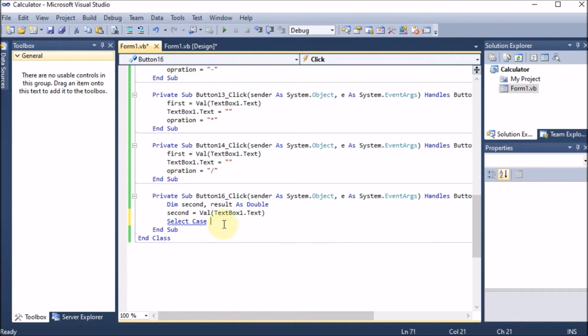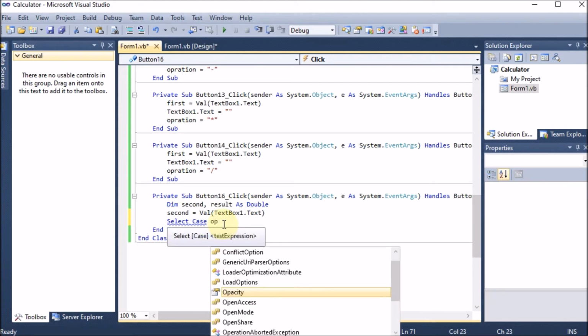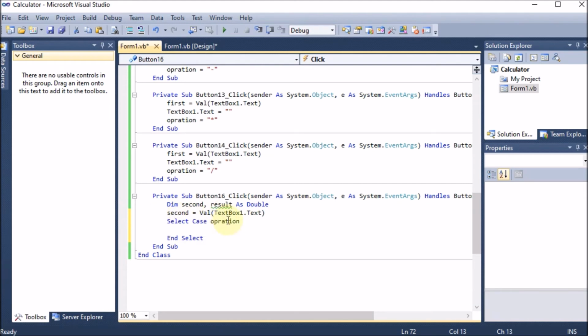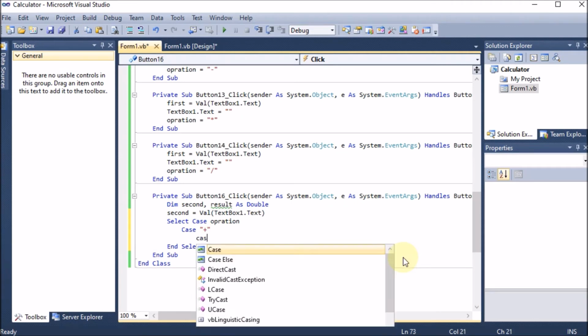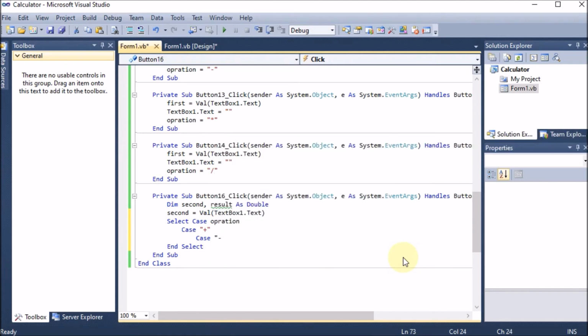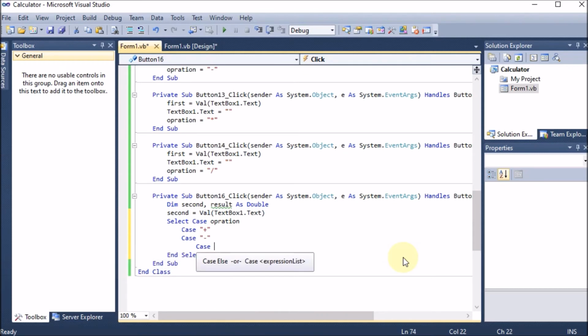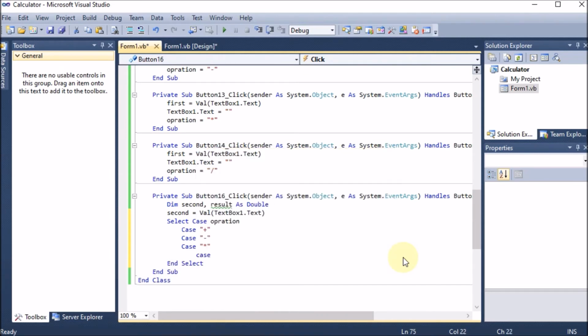So we simply write case operation. Now enter. So select case on operation. Now what can be the cases? The case can be plus, means if the user is entering the plus, or the case can be minus, the user may enter minus. The case can be, let's say, multiply, or the case can be, let's say, divide. So these are the cases which can be taken.